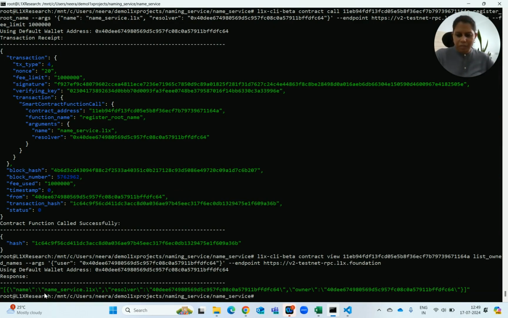Yes, we are able to see the owned name, and notice the details that we are able to see. First is the name, that is name_service.l1x, which we registered. Next is the resolver. Who is the resolver? While registering the root name, we had given the wallet address of Eva, which is appearing here. And who is the owner? As we know, we have used Eva's wallet, so Eva is the owner of this name service.